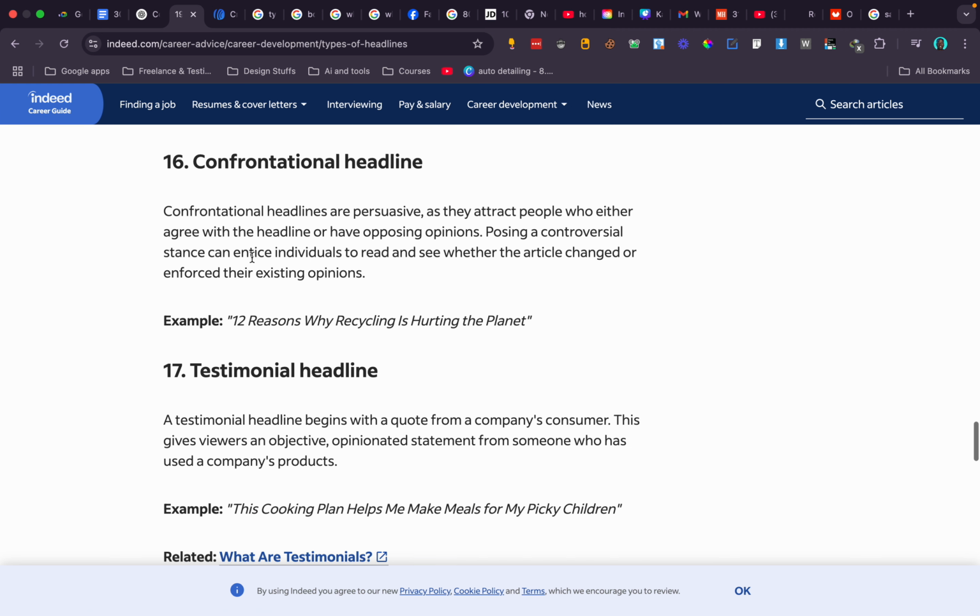Confrontational headline. They are persuasive and they attract people who either agree with the headline or have opposing opinions. So this now is like a debate. It's either you are for the motion or you are against the motion, you support or you contradict. Is it contradict or you're just against the motion? You are in the opposing part of the motion.